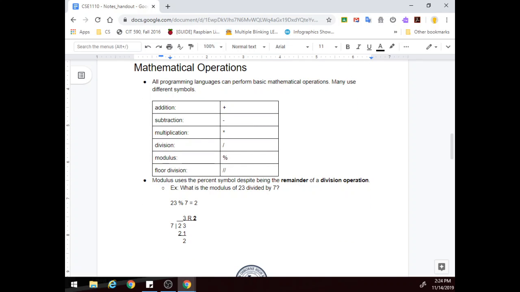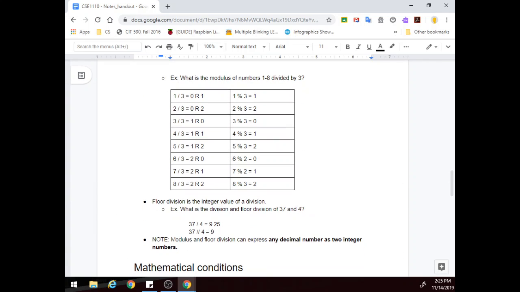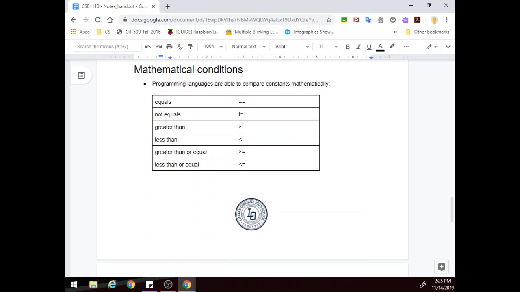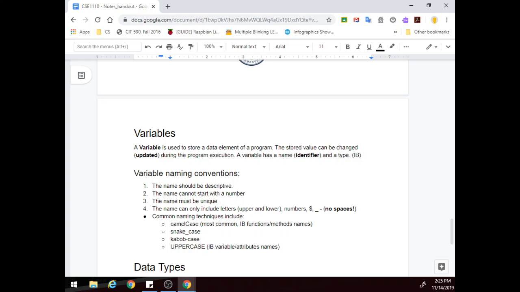Mathematical operators, so this is what we went through recently. This is last week's work, the different mathematical operators that we can use. What is the difference between modulus and floor divide? All those examples are here if you need them, as well as an example of modulus. And then we have our mathematical conditions, where you can say if one number equals another, not equals another, greater than or equal to, less than or equal to, greater than or less than. They're all there as well for your conditional statements, your if statements.